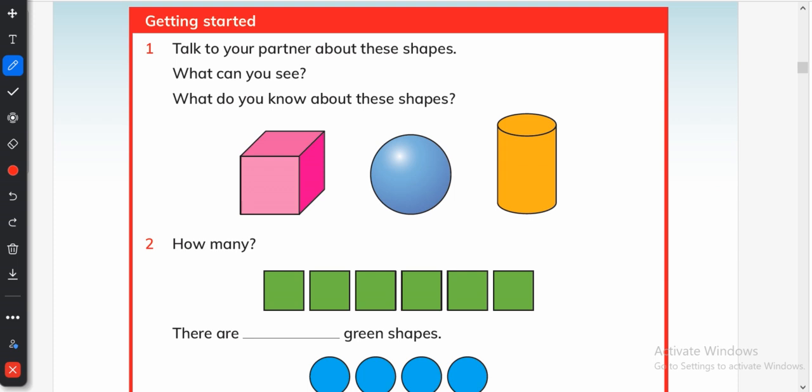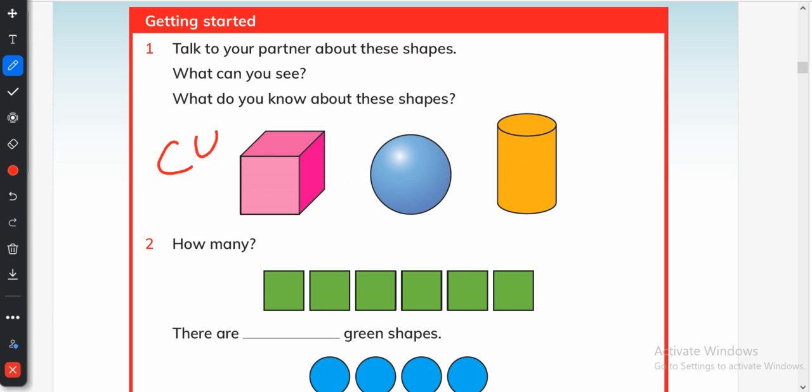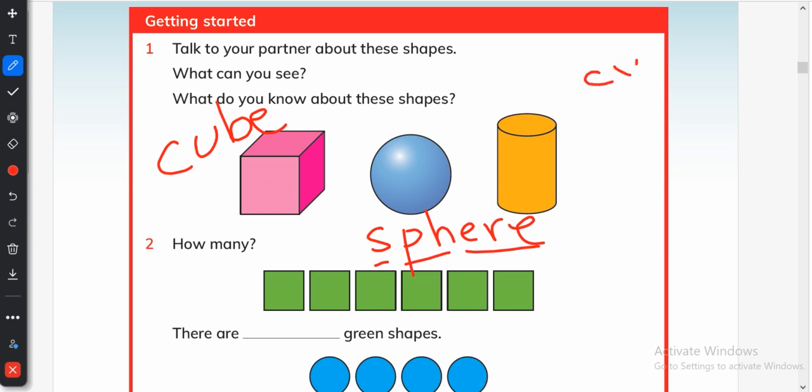Okay. So we will tell the students the names of these shapes. The first one is cube, the second one is sphere, and the third one is cylinder. Tell them to learn the spellings as well. The first one, cube, C-U-B-E, cube, and then sphere, S-P-H-E-R-E, sphere. How to learn the spellings? Okay, cylinder, C-Y-L-I-N-D-E-R, cylinder. If you break down the spellings, then it will become easier for your students to learn the spellings.